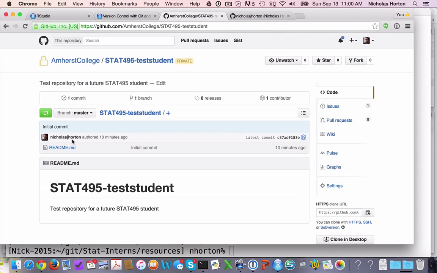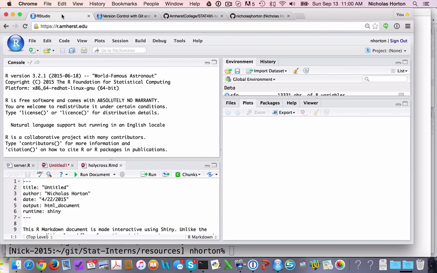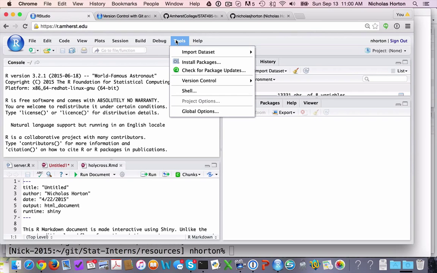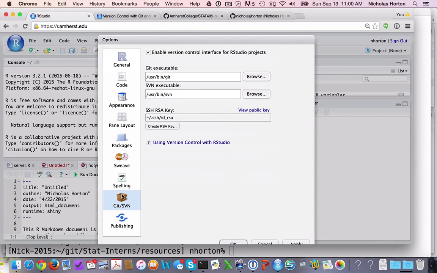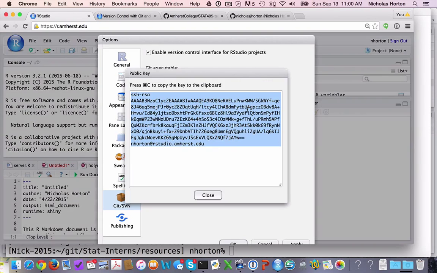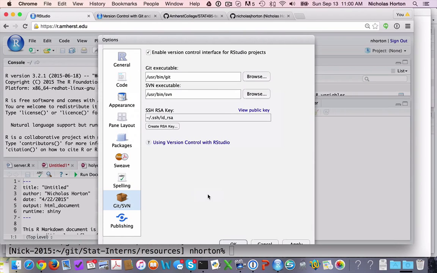Well, the first thing we need to do is to go onto the RStudio server and add some additional keys to be able to use Secure Shell with GitHub. And we can find these by going under Tools in the Global Options. And we'll see here that there's a Git/SVN section. You can see here that I've actually gone ahead and created and uploaded a public key. If I click View Public Key, I can see the public key that's been set up and put onto GitHub. If you don't have one of these, you can create an RSA key.